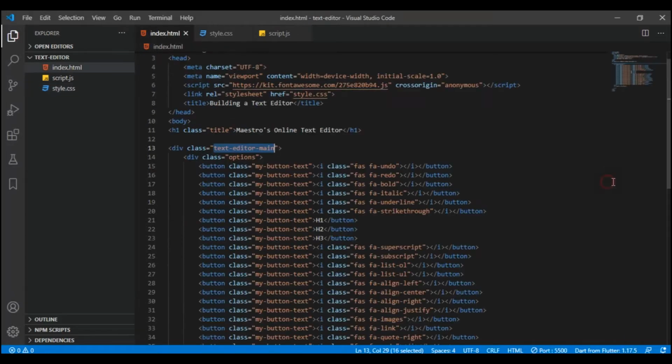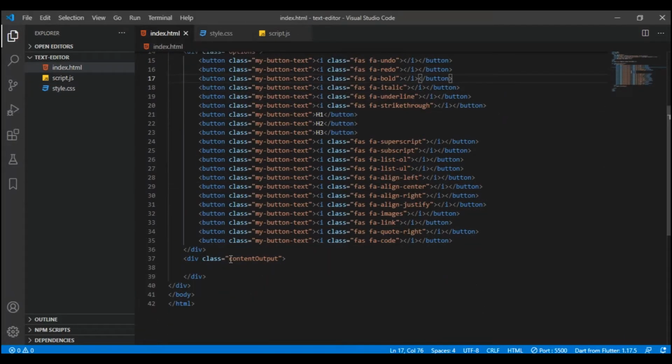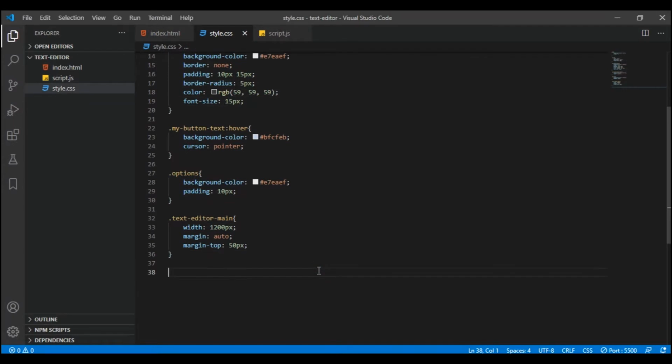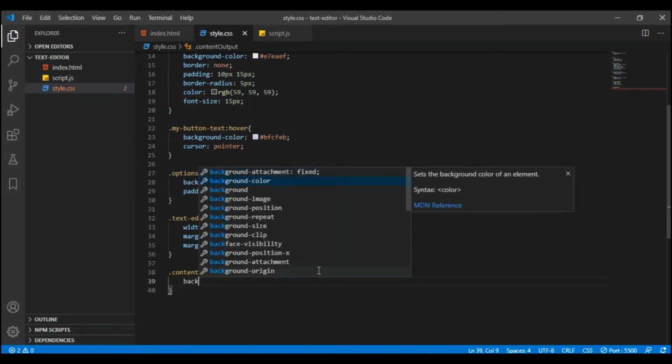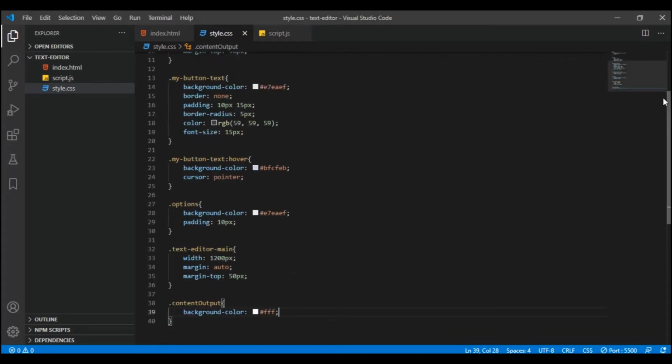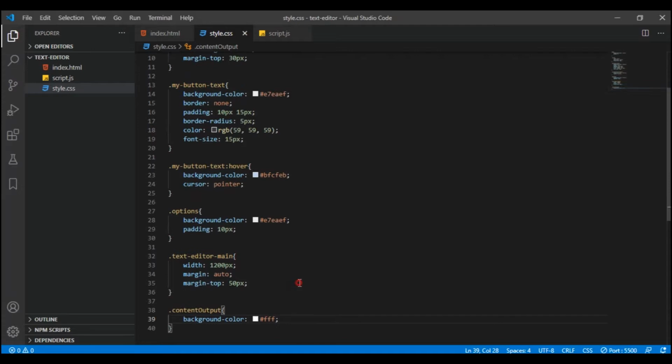So the next thing I'm going to do is our content output. So I'm going to come here. Okay, I'm going to add a bit of styling to it. So the first thing I'm going to do is I'm going to put a background color of white. Okay, it's not showing yet because we don't actually have anything in. But before we get back to that, there's a particular attribute I want to add which makes things look cool.